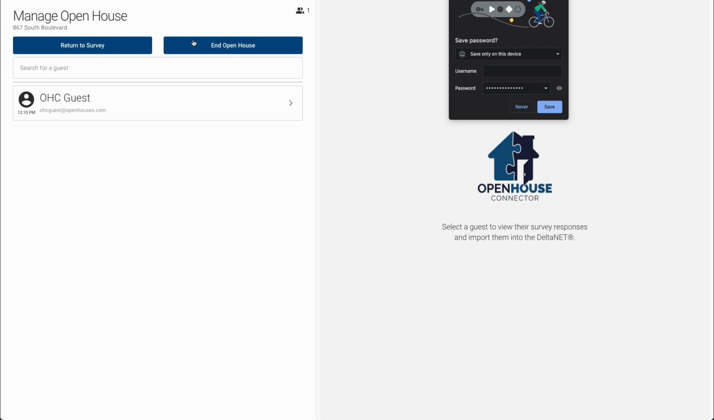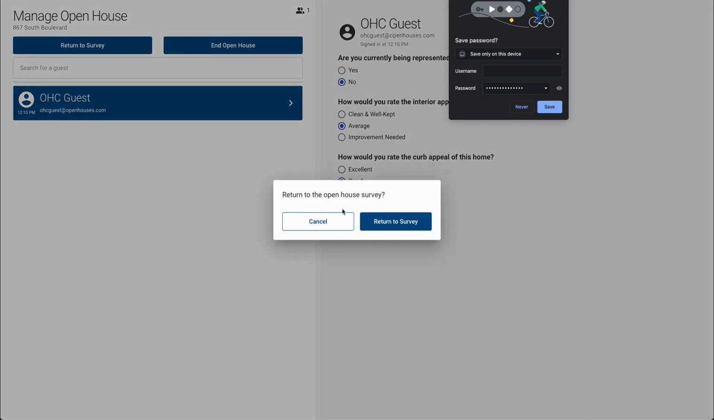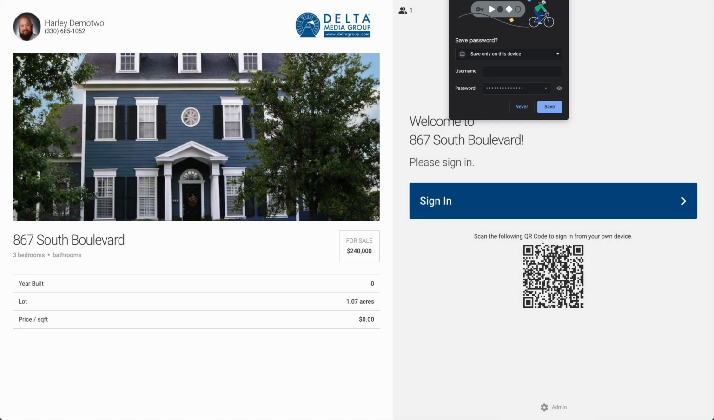If I go into the admin panel, you can see that we have some more information here. I can end the open house, return to survey, but it also lets me look through all of the guests that have signed in while the open house is still going on. And I can see how they answered those questions as well. So just a nice convenient way for me to look up that information. If I did have a lot here, I could also type in the guest name and it would narrow this list down, if there were enough in the list that it was worth doing that. And return to survey takes us right back into the survey.